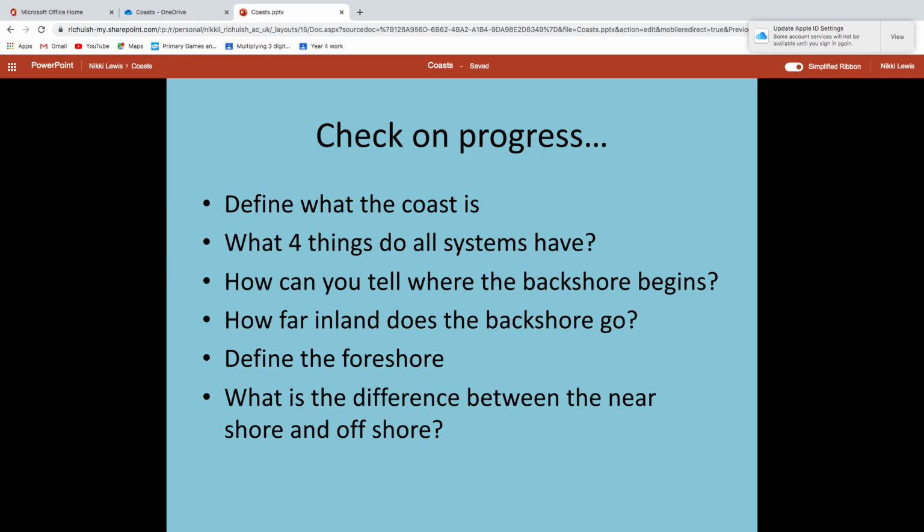Before we move on to the next video, if you could just try and make sure that you could answer those questions, a little check on progress. So in your own words, what is the coast? Remind yourself about what a system is and make sure in your own words, with your own understanding, you could clarify these 4 sections of a coastline. You will be good to go for the rest of the module.